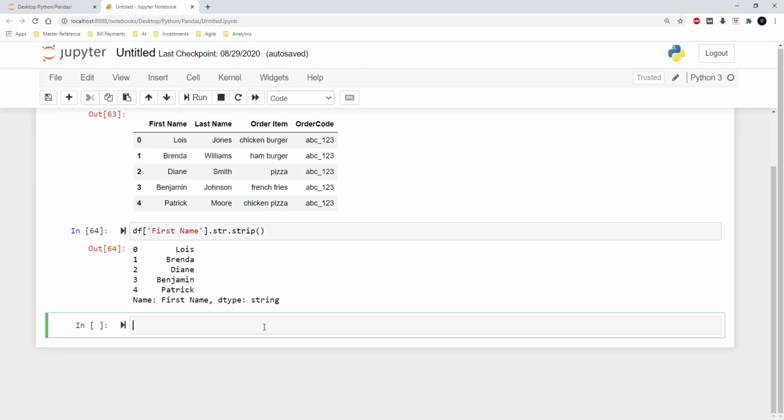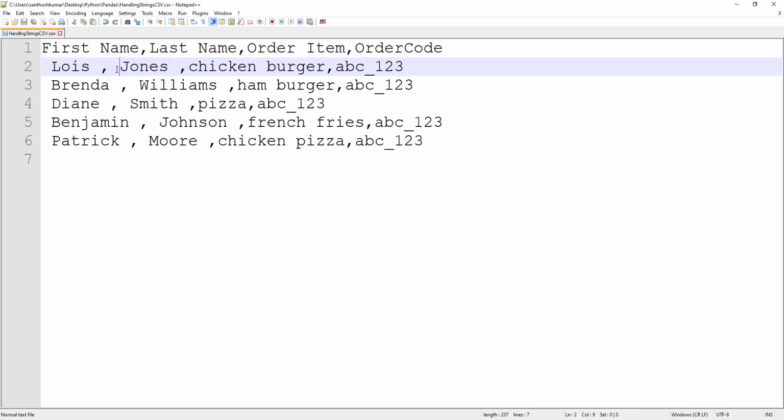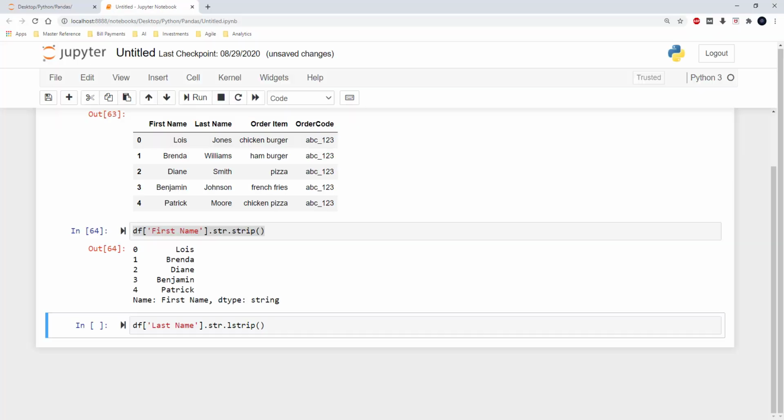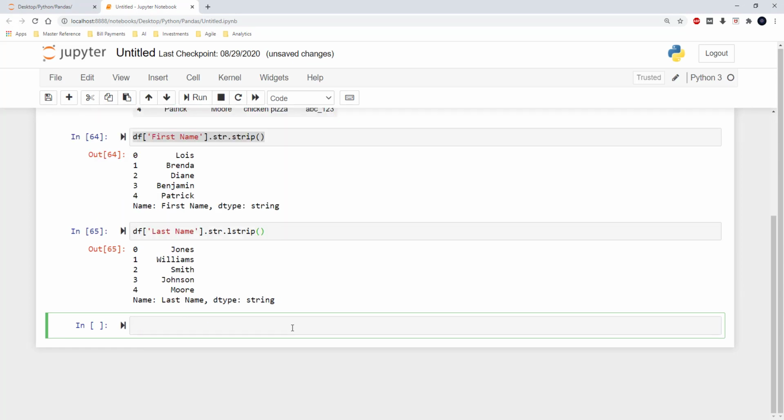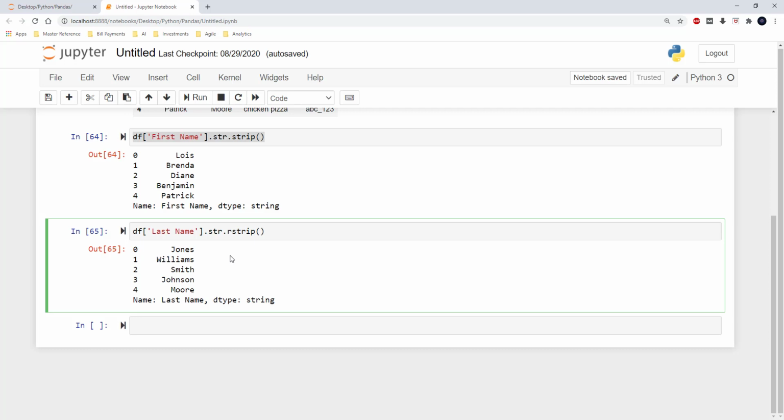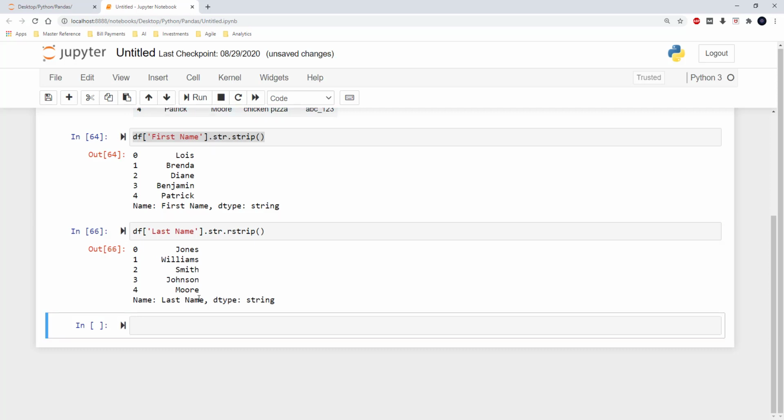Here I am just going to have last name. I'll change the first name to last name, and in the last name column I am going to use lstrip. So ideally what it does is it just removes all the spaces to the left of the actual value. So all these spaces would be removed when I run this. And I can also use rstrip, which will remove all the spaces to the right of the actual values. So if I run this, then the output will not have any spaces after the actual values.